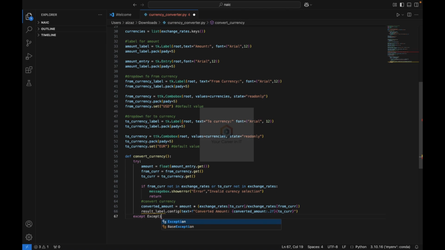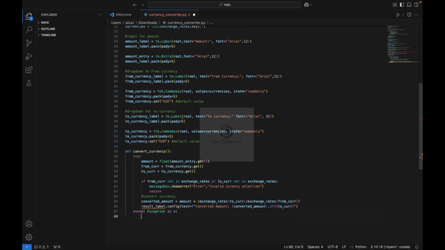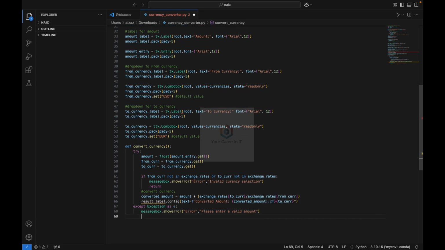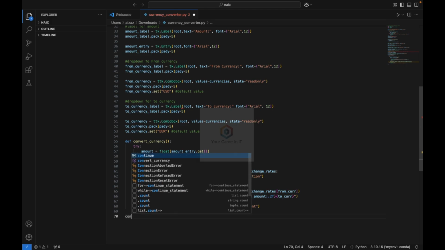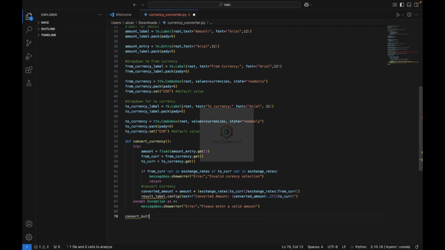Okay, now after this except Exception as e. So messagebox.showerror, please enter a valid amount. Okay, now let's add a button to trigger the conversion and a label to display the result. So convert_button equal to tk.Button.